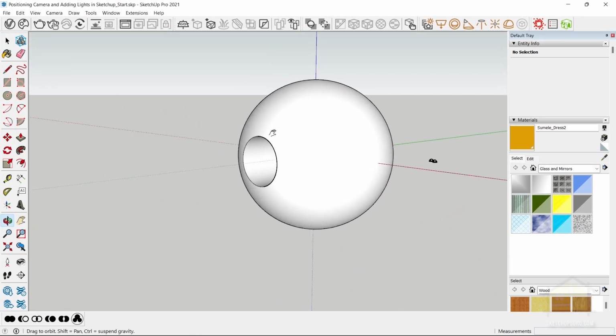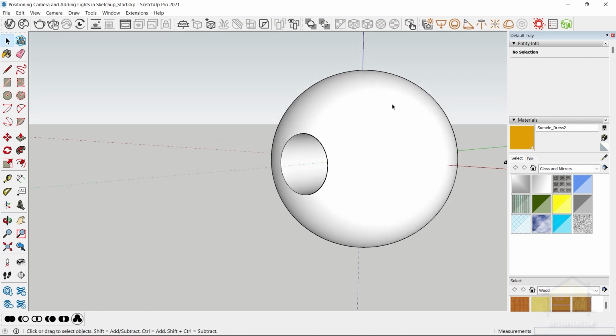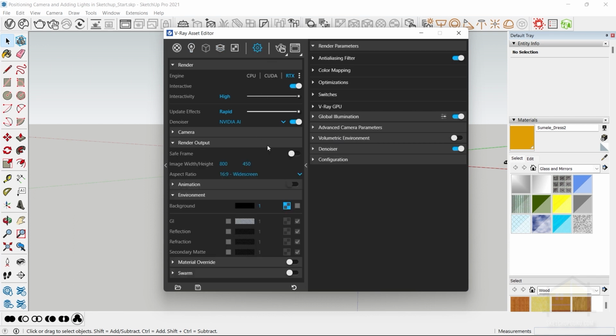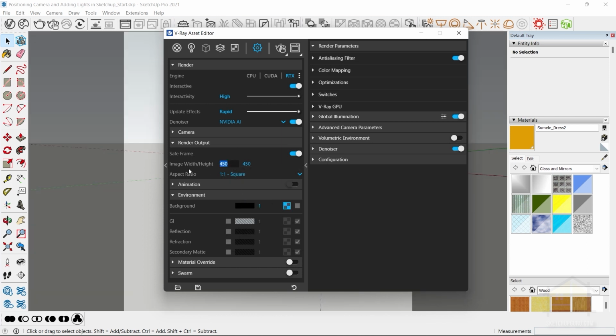And now I'm just going to position my camera this way. I'm also going to be posting this render on Instagram, so I would like to change the render output from 16:9, which it is at the present moment, taking the window of the SketchUp view, to 1:1. So a perfect square. If I want to see the perfect square in my SketchUp window, I can go to my asset editor here, go to settings, go to render output, and switch this on. And now I'm also going to make the aspect ratio 1:1 square. So we have 450 by 450.